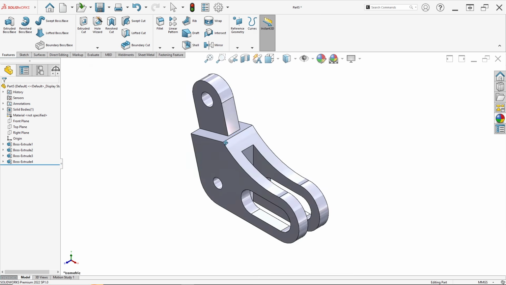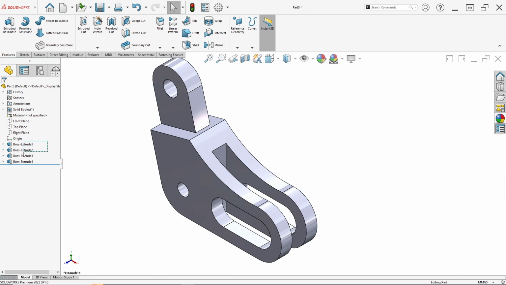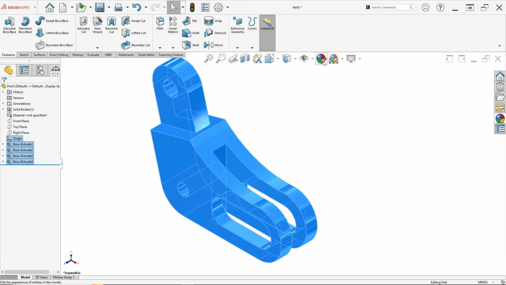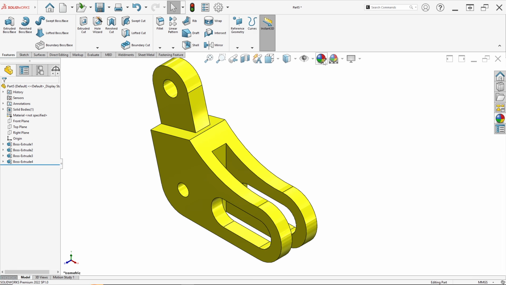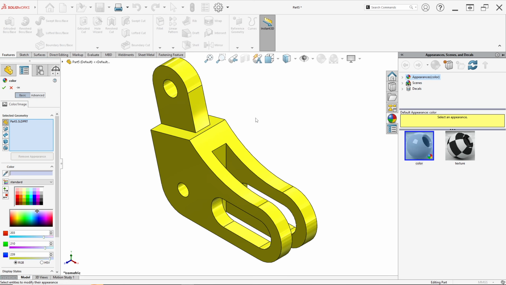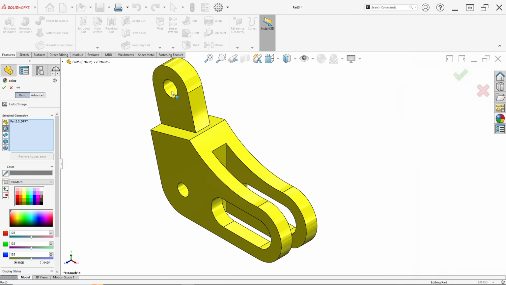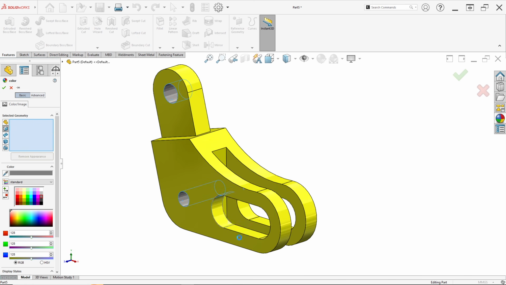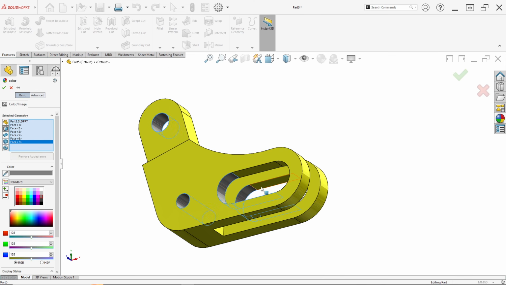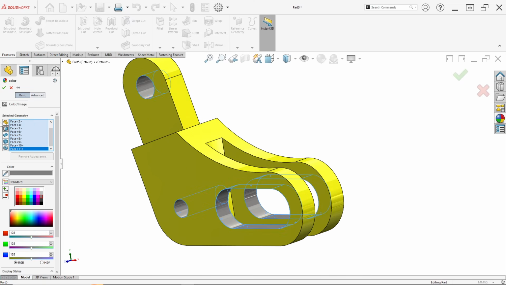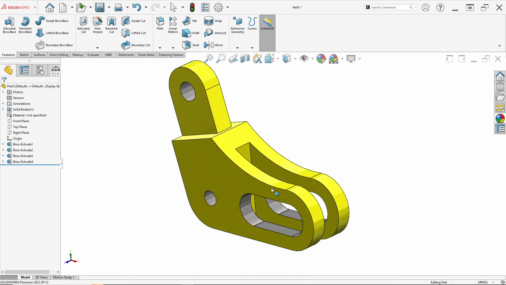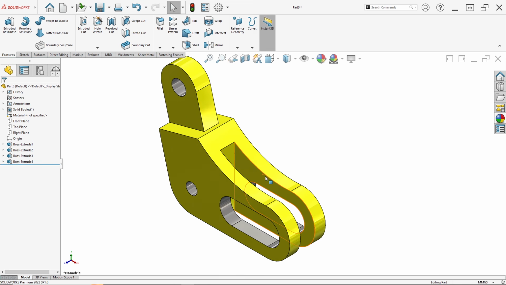We can change the color of this part in here. Select all features and click this icon, maybe yellow. Click OK, click this icon again, and we can change the color of the faces of this hole to gray, maybe this, sorry, this face and this face. Click OK and then OK, and it's finished, it's created.